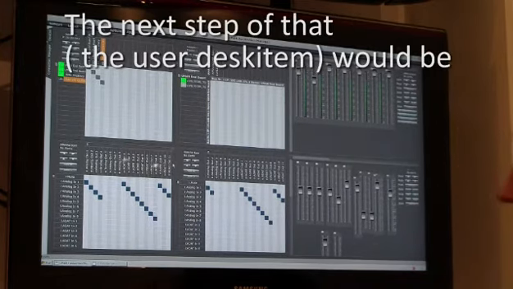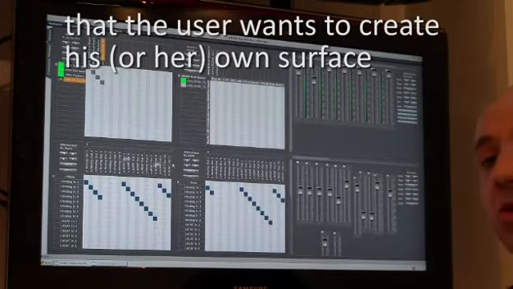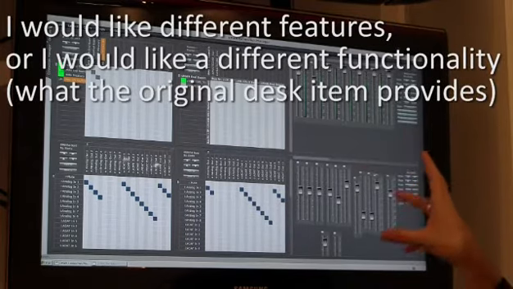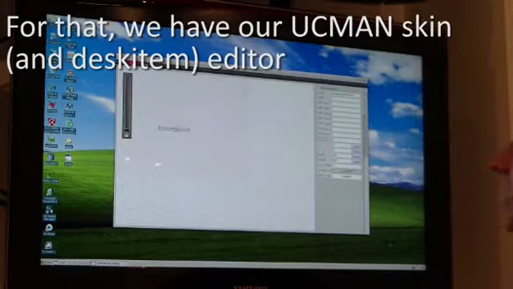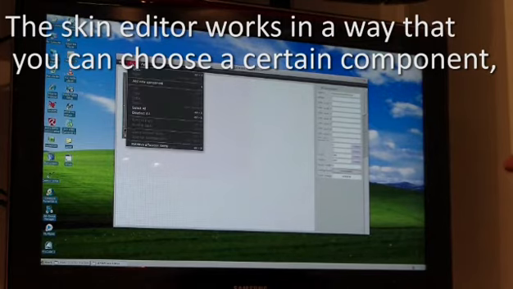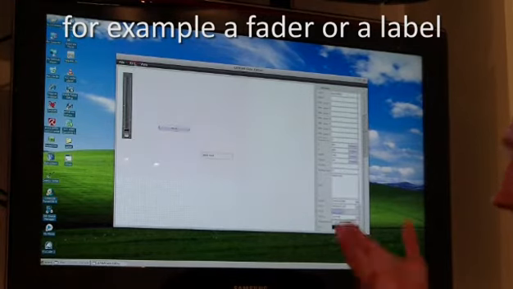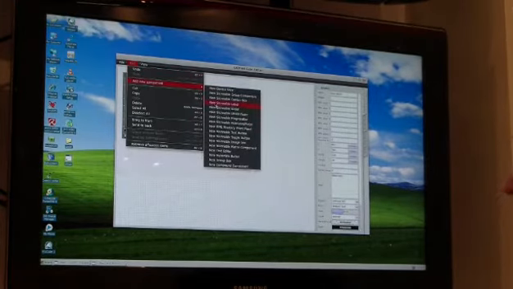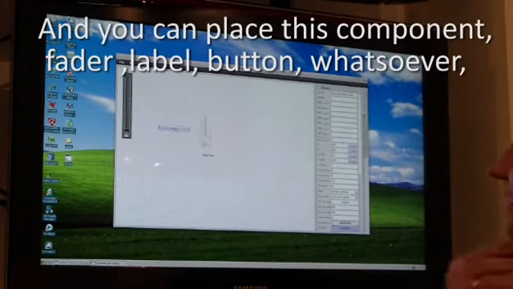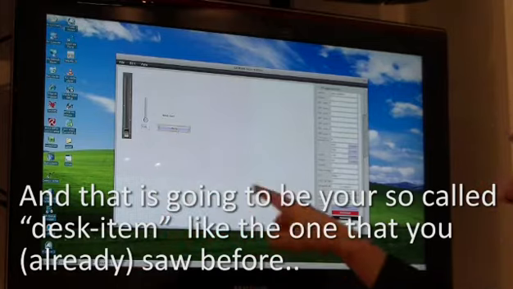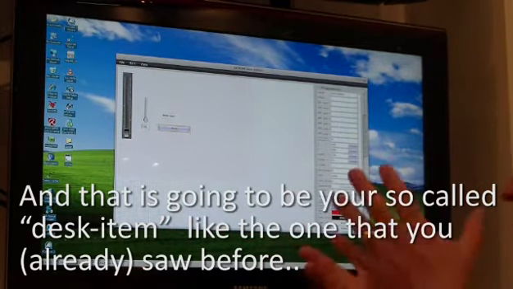The next step of that would be that the user wants to create his own surface because he says, oh, I'd like a different color, I'd like different features, I'd like different functionality. For that, we have our Uman skin editor. The skin editor works in a way that you can choose a certain component, for example, a fader or a label, and you can place this component, fader, label, button, whatsoever, somewhere on your screen. And that's going to be your so-called desk item, the one that we saw before.